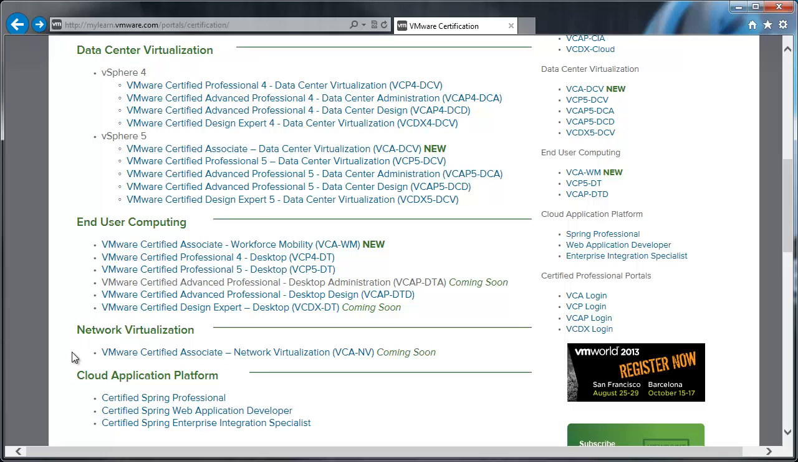And then a new player to the arena, the network virtualization portion of MyLearn, did not exist until just now. Prior to the existence of the VMware Certified Associate Network Virtualization exam, there was no network virtualization segment on this page. That's interesting, just because the network virtualization product based on NSX, which was from an acquisition of Nicira, is all rather new. In fact, it's really not out in the wild yet.